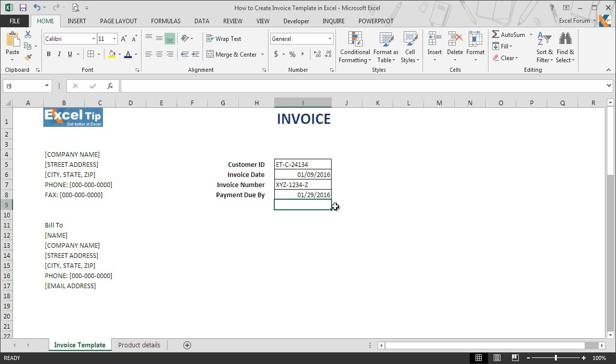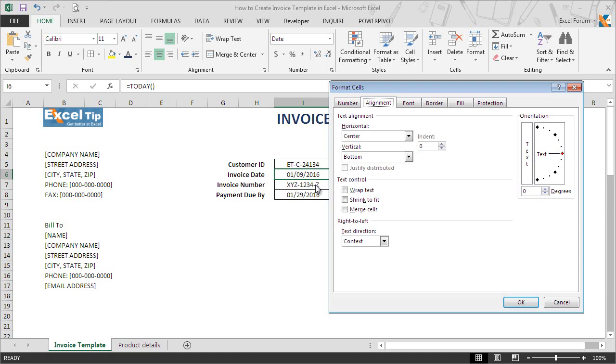Alright, now if we look at column I range, the text is going left whereas dates are right, which does not look nice. No problem, we'll change the alignment of these cells to the center, and then we'll change the date format also to make it look nice.